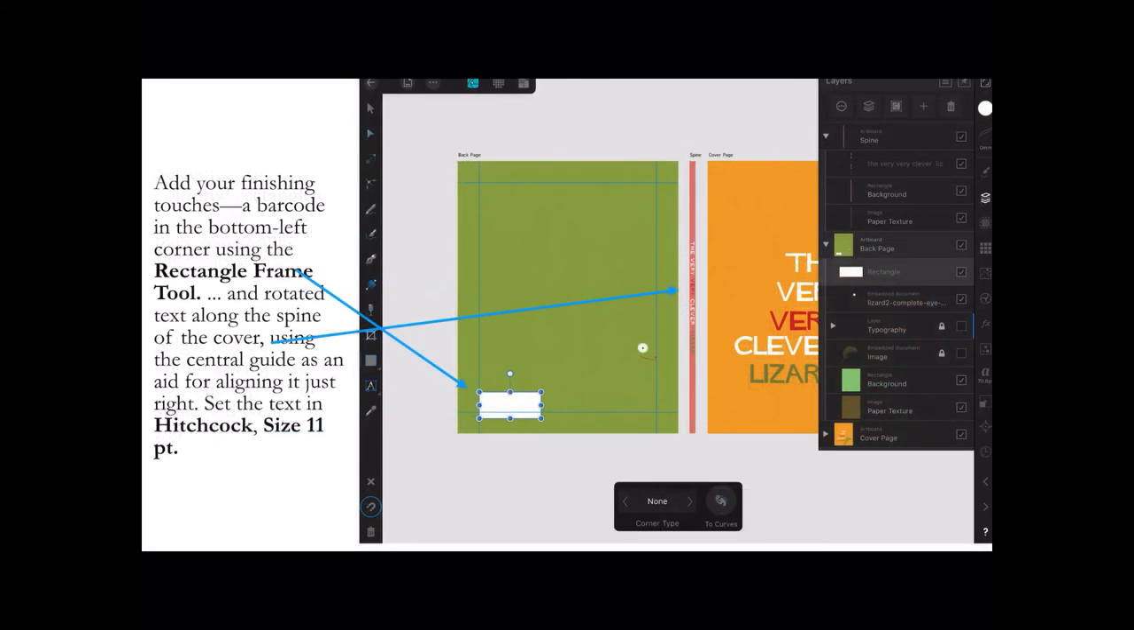Add your finishing touches. A barcode in the bottom left corner using the rectangular frame tool. And if you want to know the exact size a barcode rectangle should be, you can find this on KDP and many other sites. And the rotated text along the spine of the cover using the central guide as an aid for aligning it just right. Set the text size to Hitchcock size 11 point, and you may need to adjust that slightly.